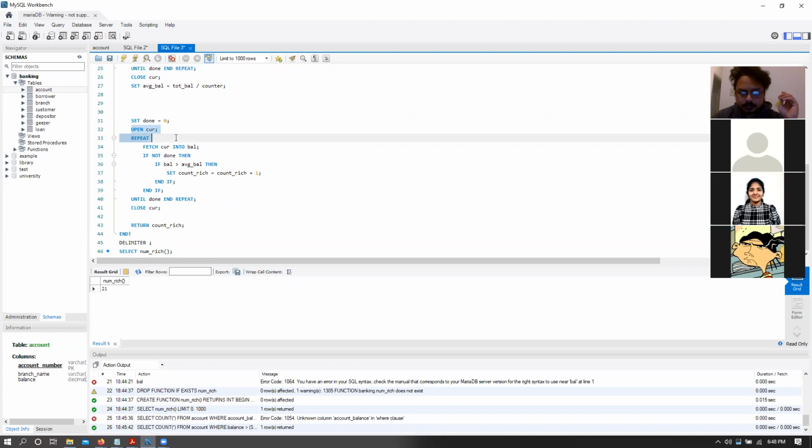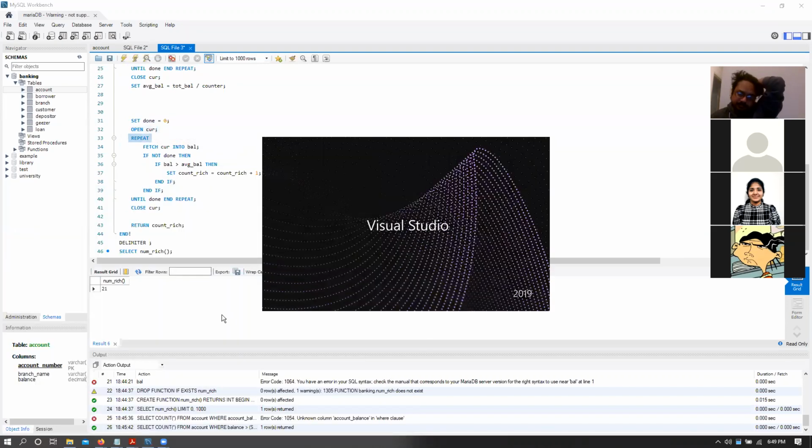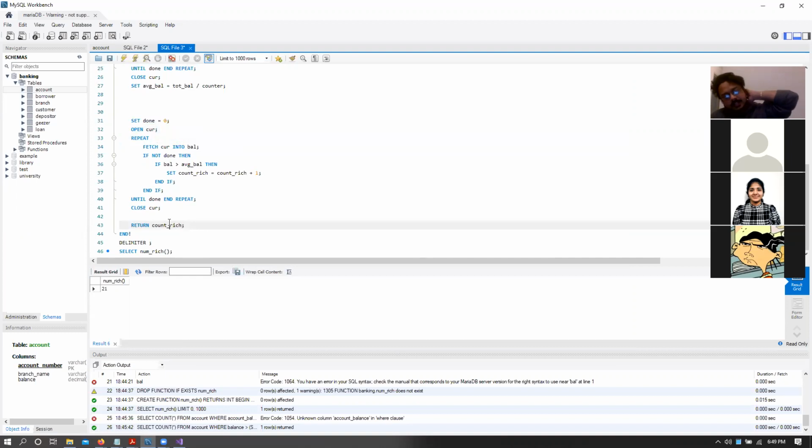Okay, so I have given the set done after the open. No. Make sure that set done is set to 0 and then you open the cursor, because open cursor needs to be right next to the repeat statement. Okay, got it. Yep, welcome to SQL. Anybody else has any issues with cursors or the pointless program that we just wrote?